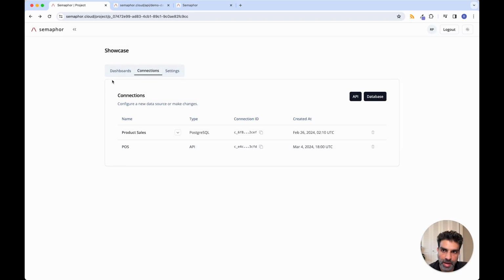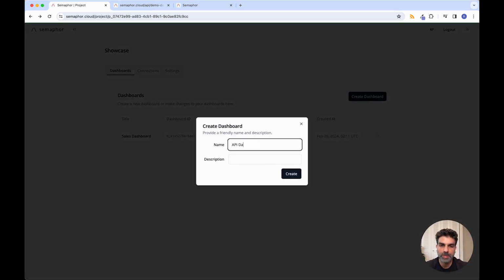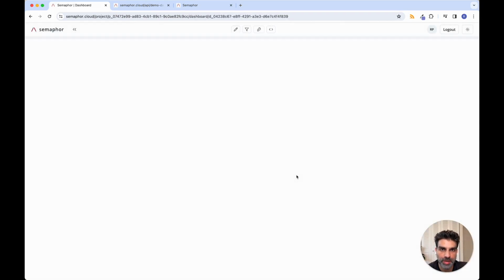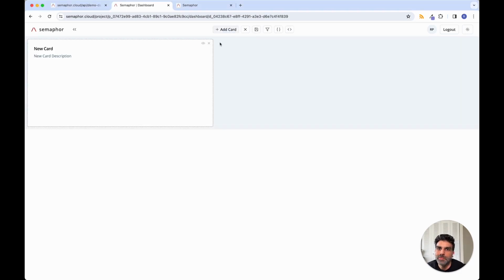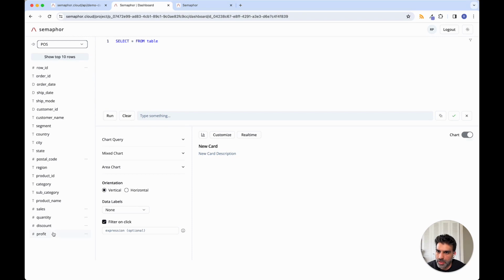Now let's go ahead and create a new dashboard. We're going to name this dashboard our API dashboard, which brings us into an empty canvas. Now let's go ahead and add a card. When you click on the eye, it brings us into the Explorer view. Here you can pick the connection we just created, which is our point of sales. Semaphor extracts all the fields from that API and brings it to us so we can write SQL queries on top of API data. Let me prove that to you.